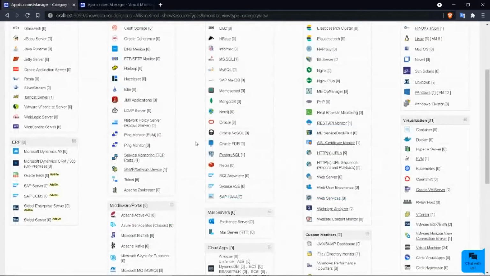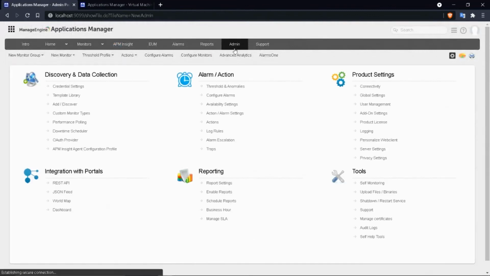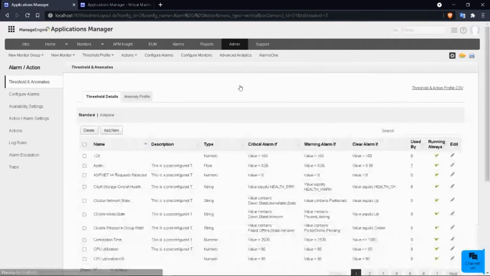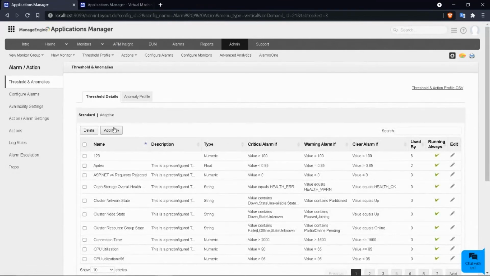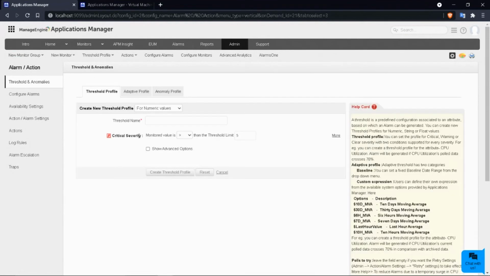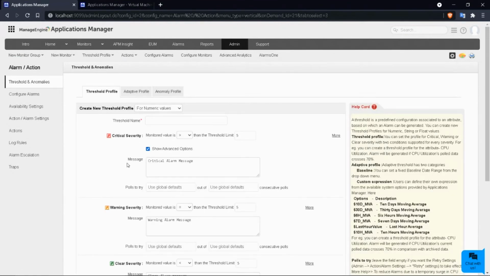Now let us go to the UI and quickly see how exactly the threshold profiles can be created. For this, let me go to the admin tab, and under alarm and action, we have the options to create thresholds and anomalies. So the option over here is to create a new threshold profile, which is what we have seen initially. The standard option is where the user can define a customizable threshold value and get notified on 3 different severity levels, which is critical being the topmost, followed by warning and clear.